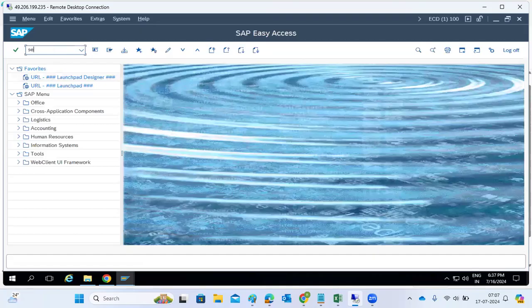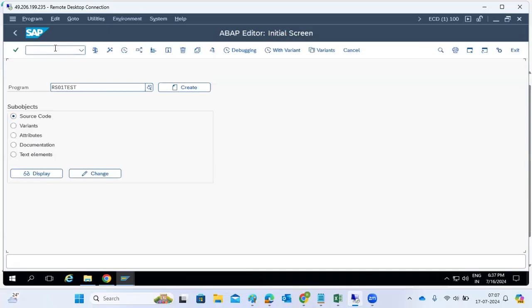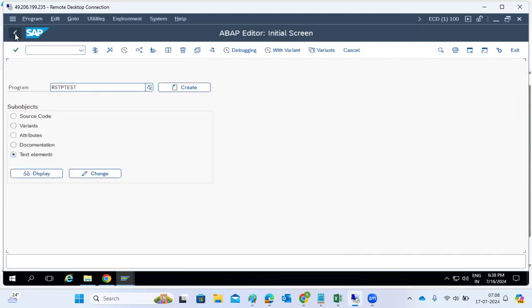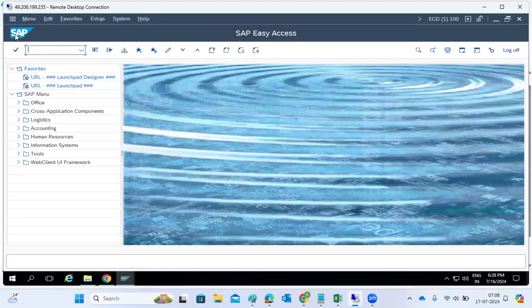So we can execute with SA or SE. SA is only for execution; the execute option is there. But with SE, if you want to create the program, write the program, variant, attributes, text, all of this the developers will do using this transaction code. Then the results will be displayed. This is what they do normally for their day-to-day activity, writing programs and so on.